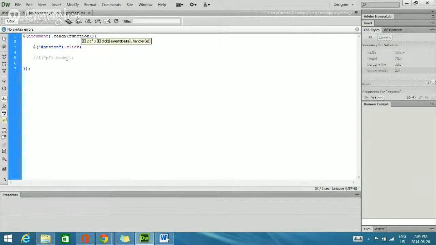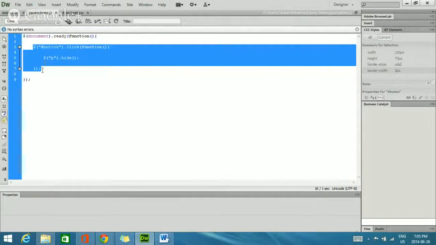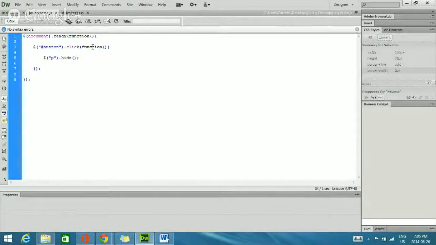Then I'm going to open up a bracket. I'm going to say function, open and close bracket, and then open up a curly brace. Then I'm going to go down here, close the curly brace, and close the round bracket, and put in a semicolon. Now I'm going to uncomment this. The code in between here will not run until I click on the button. So let's save that.